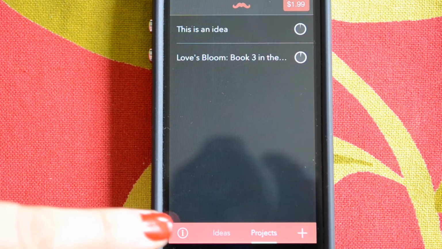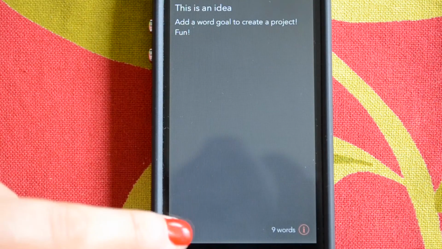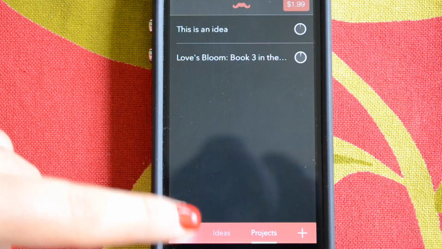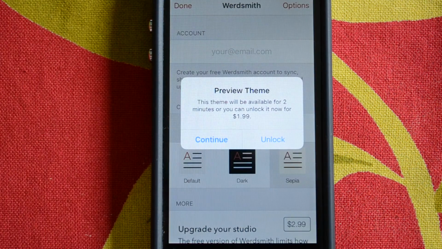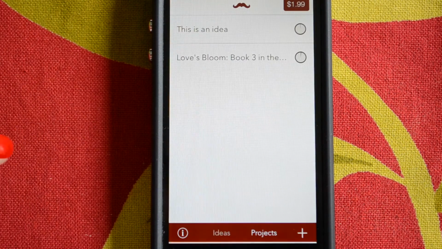You know, this whole black and white and red thing. Let's take a closer look. That's what it would look like. So let's move on to the next one, which is Sepia. Again, $1.99 if you want to do that. It looks pretty cool in my opinion. I like this one probably the best.